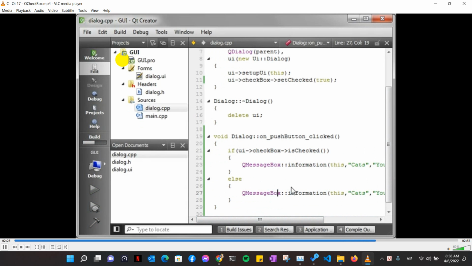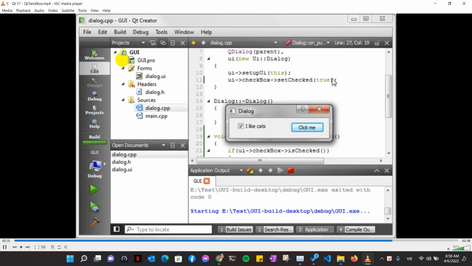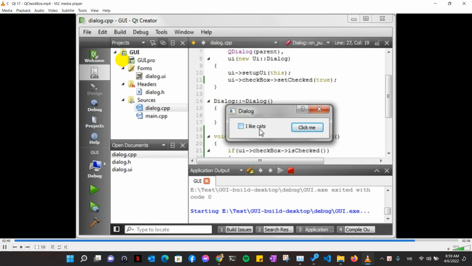And let's just run this. And remember, in our constructor, it's setting UI checkbox set check true, so it's going to be checked by default. You say you like cats, and you can uncheck that. Click again, you don't like cats. So that is the Q checkbox.